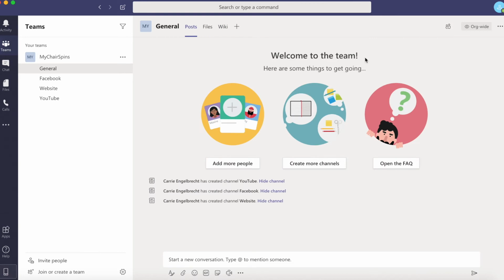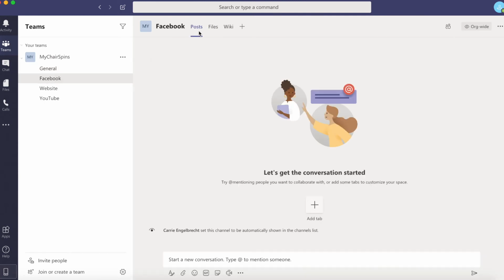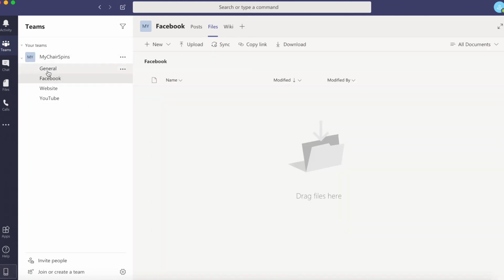The posts, this is like just about any other social media platform out there. It's really a rolling history of conversations. You can share files. There is a file structure set up for each channel individually. So the files in the Facebook section are not going to be the same files as general. They will not pull over from the other channels. They are standalone file libraries.